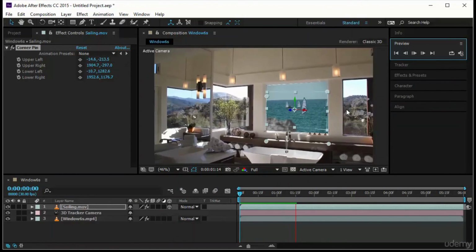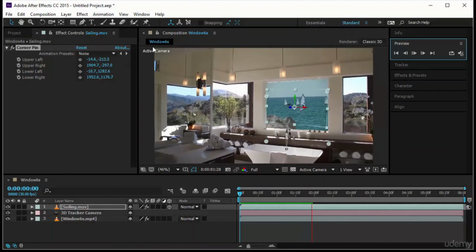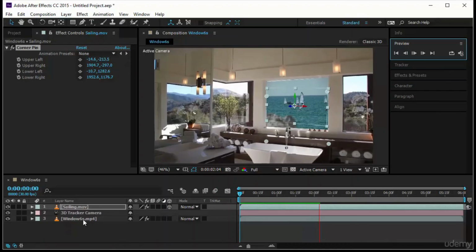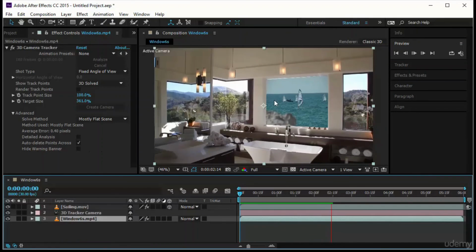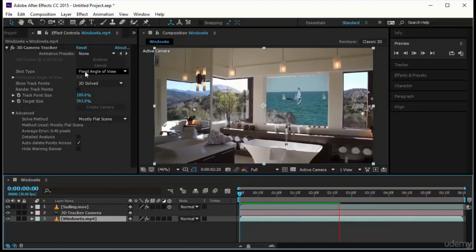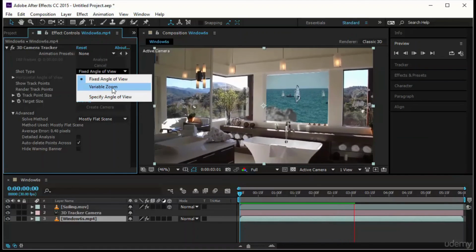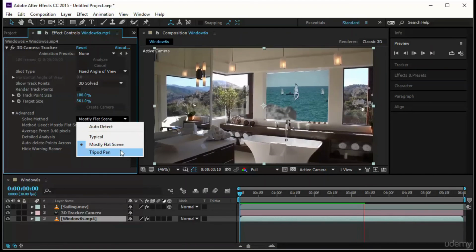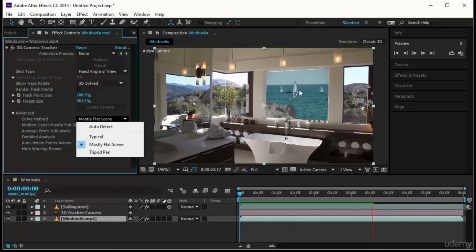Now, how did you benefit from this exercise? First, you notice that sometimes you have to use the advanced option here and find out, okay, which one can I use to remove the messages if there are any. Also, instead of using mostly flat scene, you could have used also variable zoom. At your free time, please try tripod pan or typical and see the results that you will get.